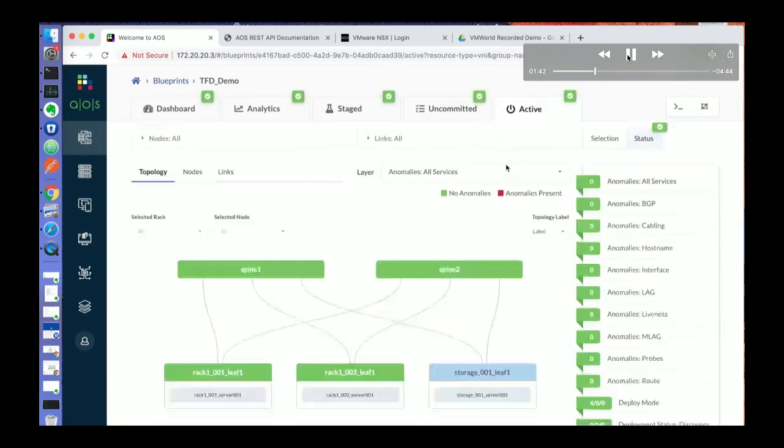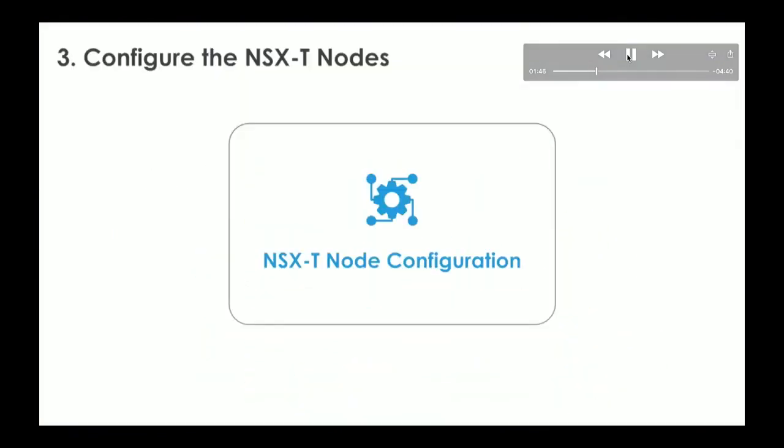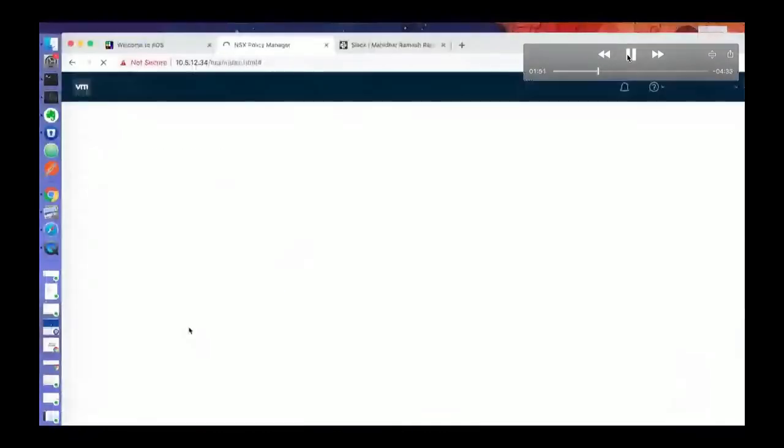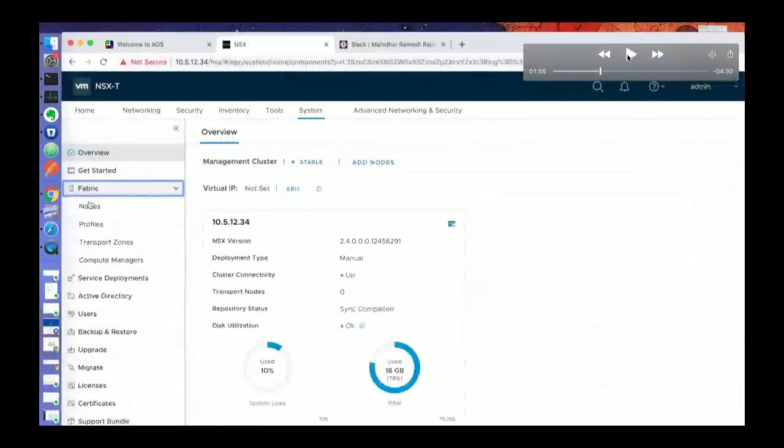Now my fabric is ready to deploy the VMware infrastructure. So I can go into the NSX-T Manager web UI and deploy my NSX-T nodes on my first and second rack. So I'm logging into the NSX-T Manager, and in NSX-T, the way you define the NSX-T node uplink network and configuration is by creating the node profile.